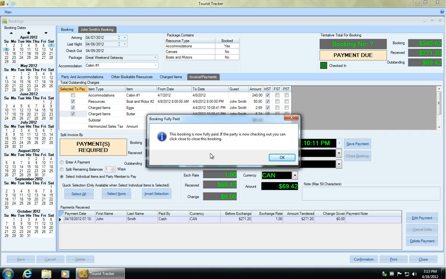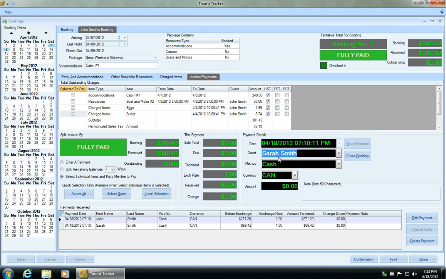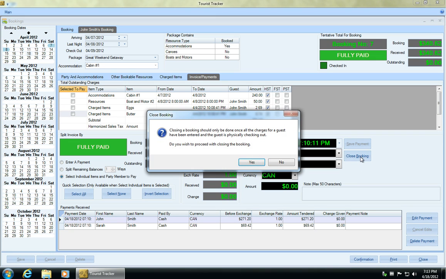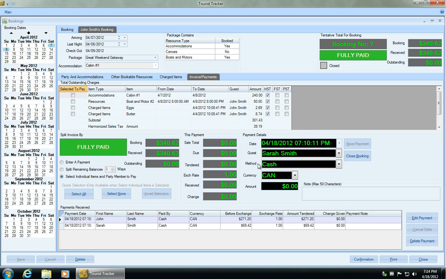If the party's checking out, you can go ahead and close this booking. So if we're all done and everything's paid up on the booking, the final step would be to close the booking. We're warned that it should only be done once all the charges for the guest have been entered and the guest physically checked out and everything's been paid for. I'm just going to click yes.